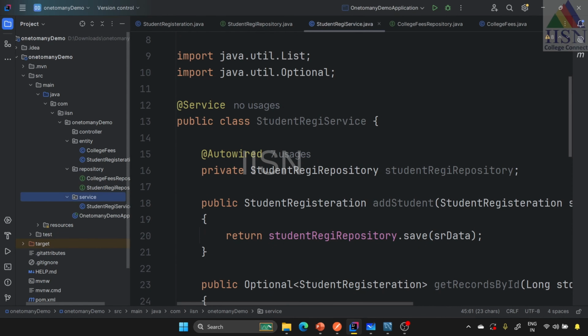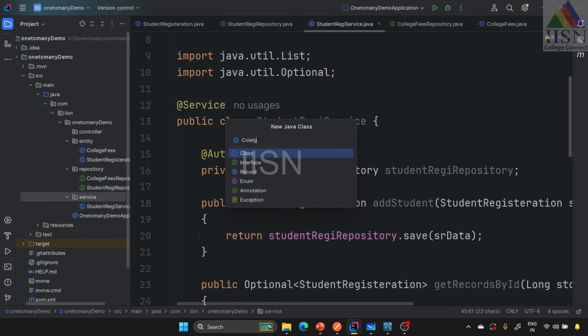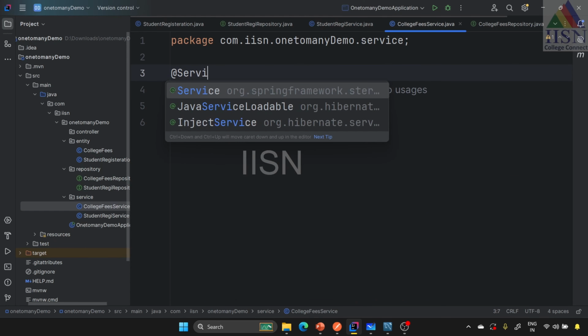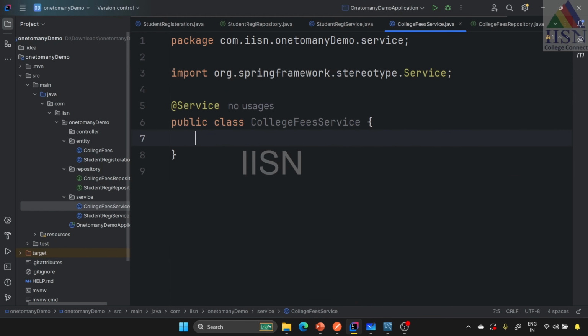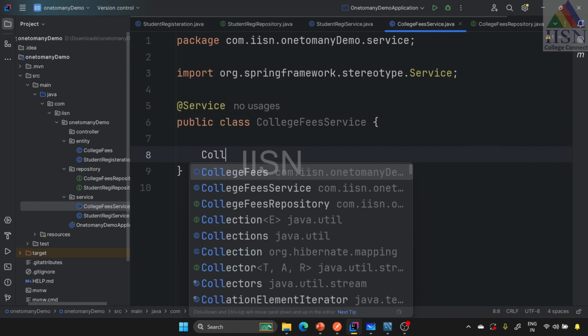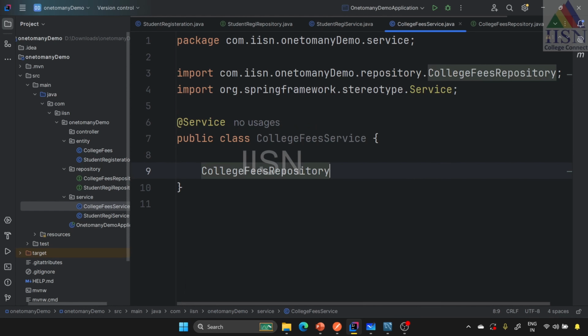Now we are moving to the college fees service. Here I'm just going to write college fees service, and the same as before, I'm going to annotate it with the at Service annotation. Then I'm going to write the repository. The repository name which I'm going to give is college fees repository. In this college fees repository, I'm going to perform only two operations: one is add, and the other is get all.